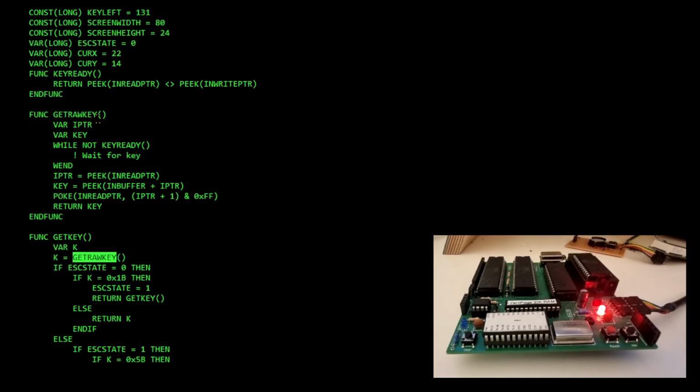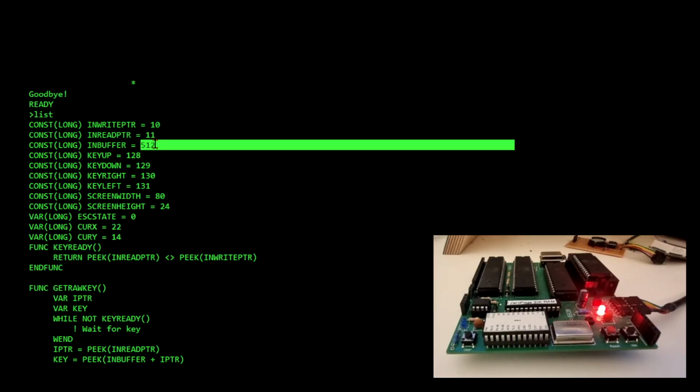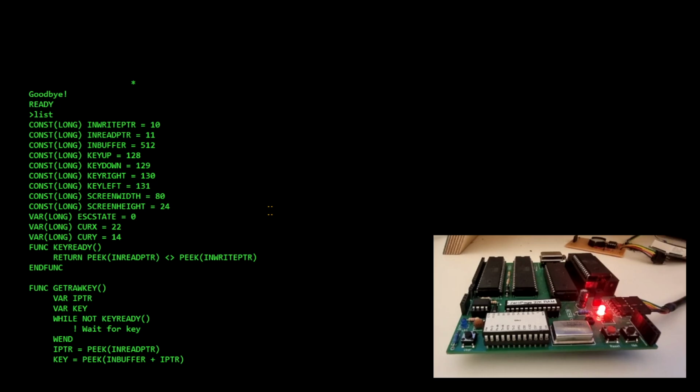Well, while not key ready, well, what's key ready, right? So there you go. There's a Boolean expression. Key ready here is reading the input read pointer and the write pointer in the input buffer, and those are two constants that look into the zero page of my 6502, and I've got a buffer at that address. And that's the serial buffer. And it's a circular buffer. It's Ben Eater's design, well, I think it's his design. If the read pointer is not the same as the write pointer, so the serial chip writes at the write pointer and you read at the read pointer, and the one chases the other.